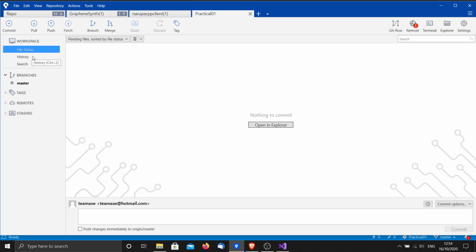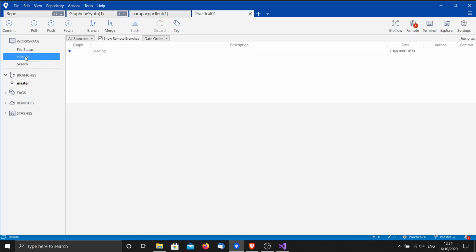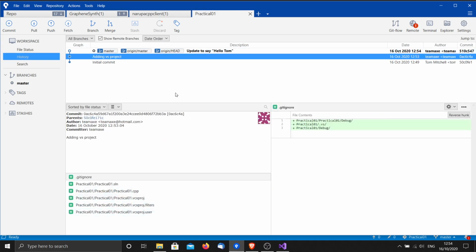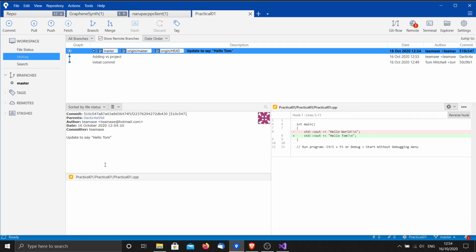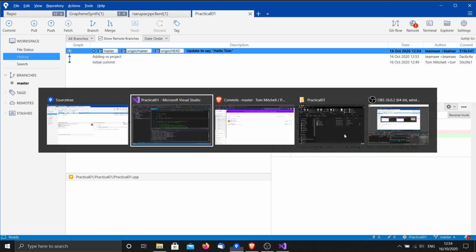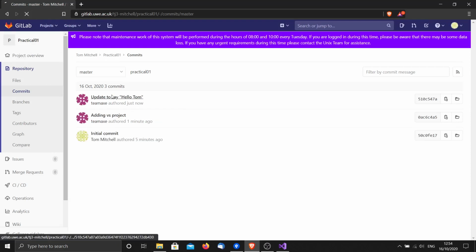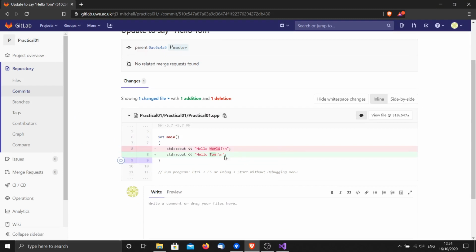And now we can view the commit history in two ways. We can view it here in Source Tree, and here you can see every single commit. You can see the files that were added or changed. And if you click on those files, you can see within the files the changes that were made. We can also do this, now that I've pushed my changes to the server. If I refresh here, I can see my most recent commit. If I click on that, I can see everything that was changed. And that's it.